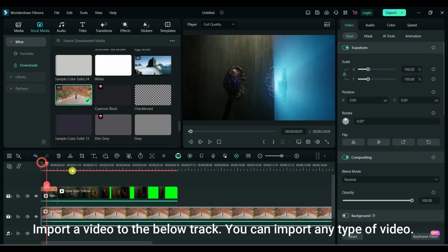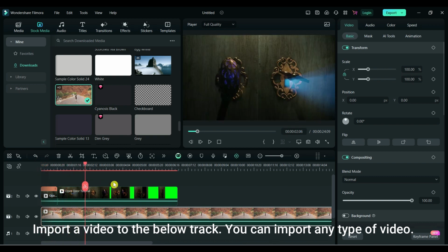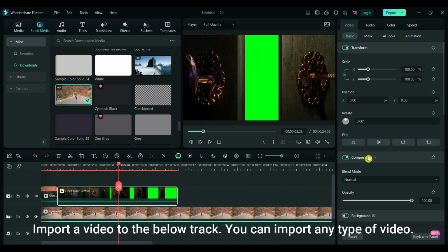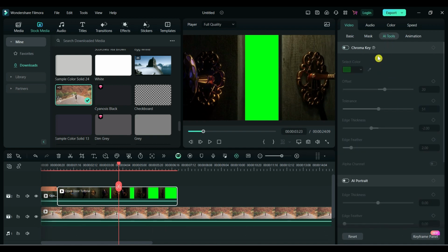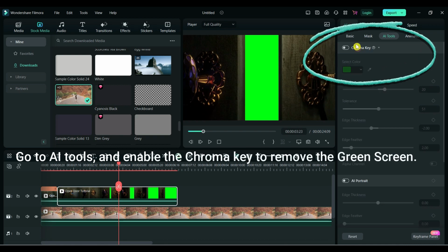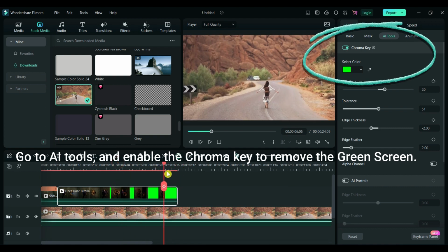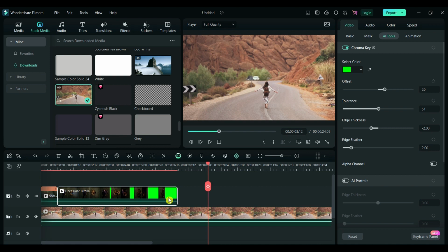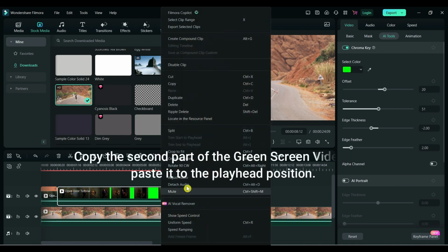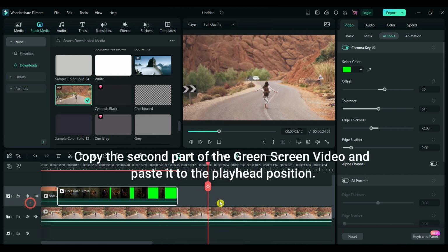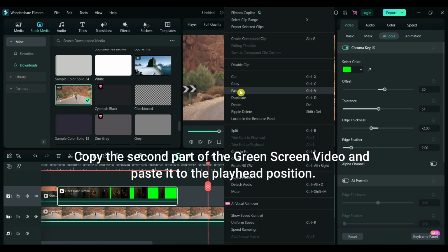Import a video to the below track. You can import any type of video. Go to AI Tools and enable the chroma key to remove the green screen. Copy the second part of the green screen video and paste it to the playhead position.